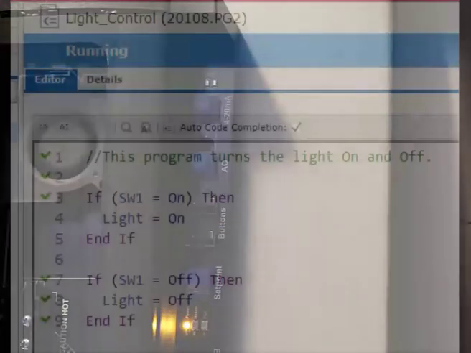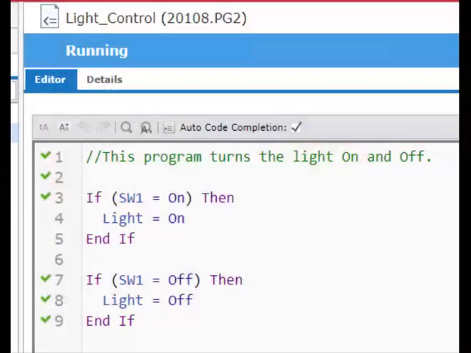To help you understand how the controller executes the lines of code, here's our light control program again. We wrote lines 3 through 5 to turn on the light and 7 through 9 turn it off. This screen capture shows the program with the switch open or the button not pressed. Notice where the green check marks are.